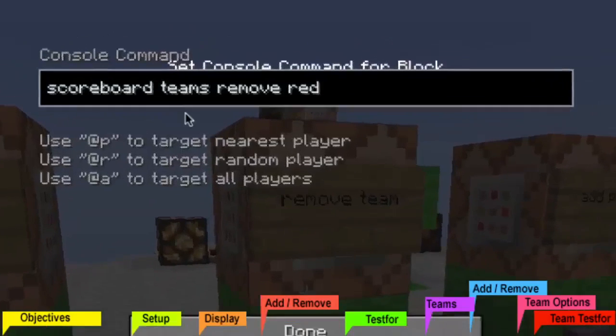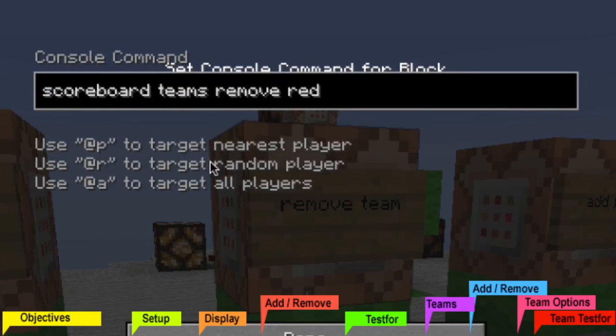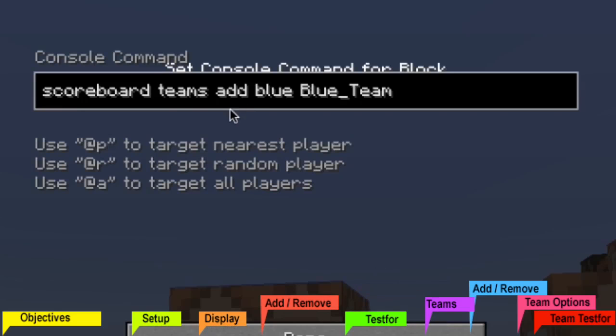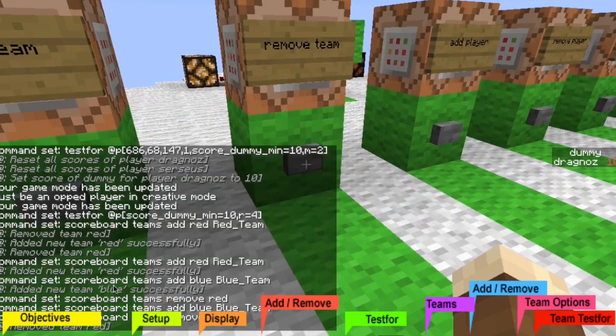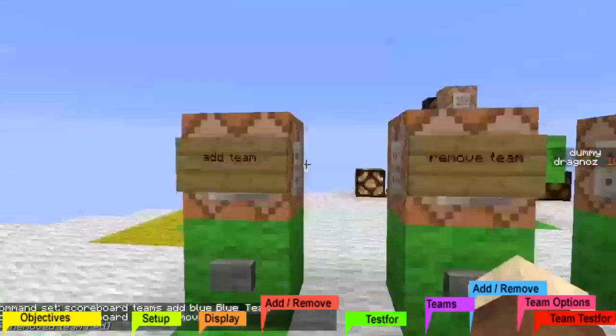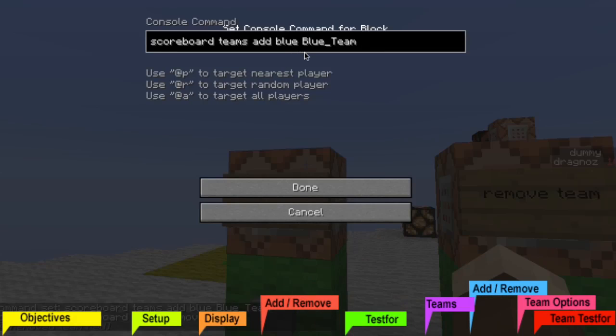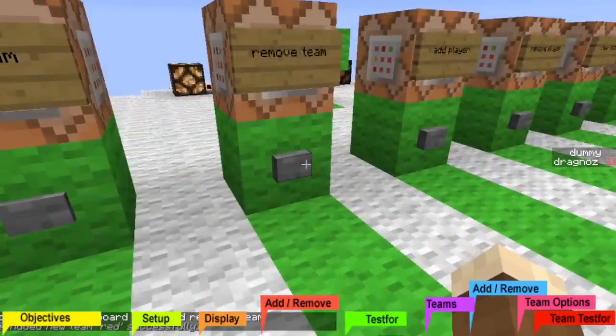The next is how to remove a team. It's exactly the same. Where this one is add, when you want to remove it, you just say scoreboard teams remove and then the team name red. You'll change that to remove. If I now hit this, it'll say at the bottom it's now removed the red team. But because I'm using the red team as my test for all of this, I'm just going to re-add the red team. Done. There we go.